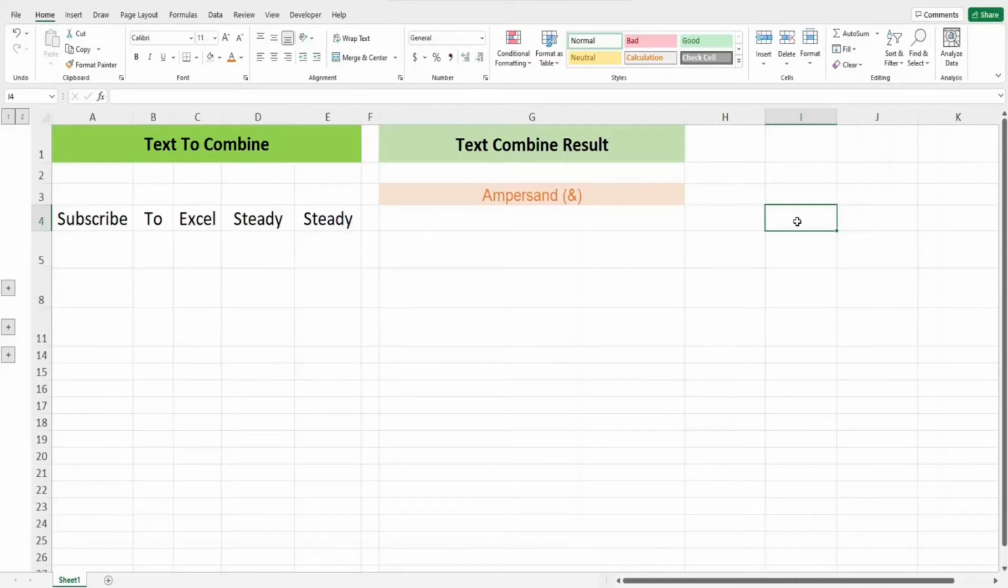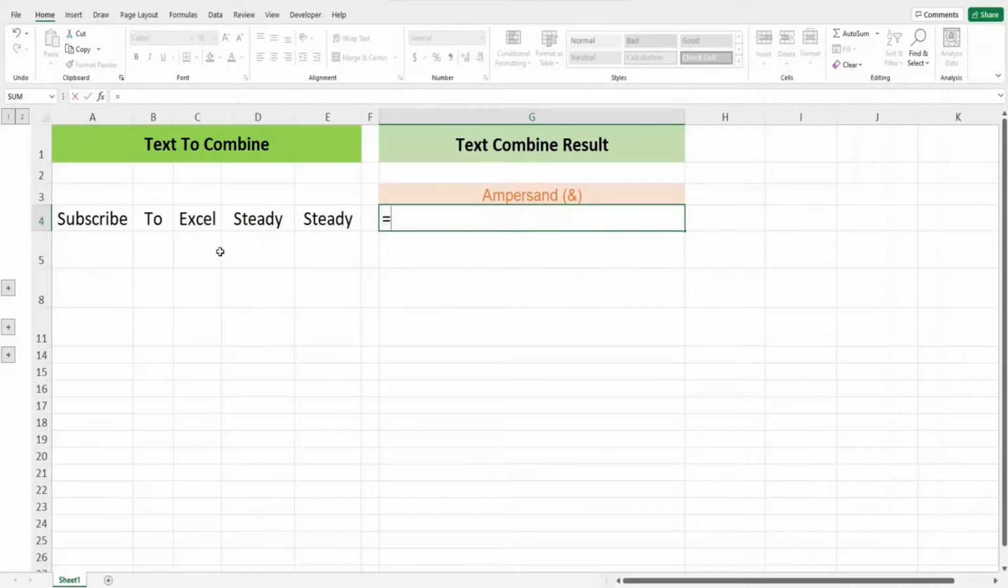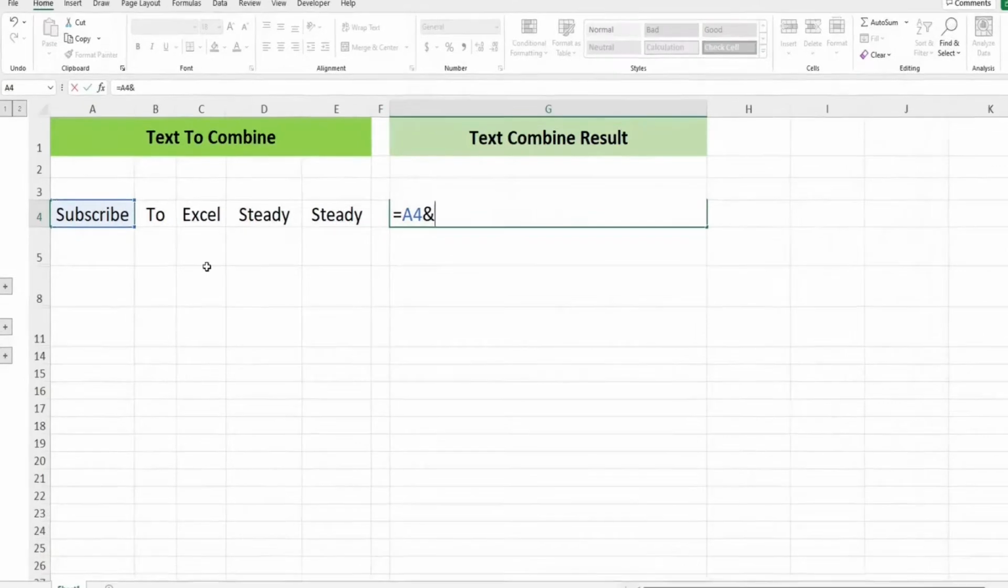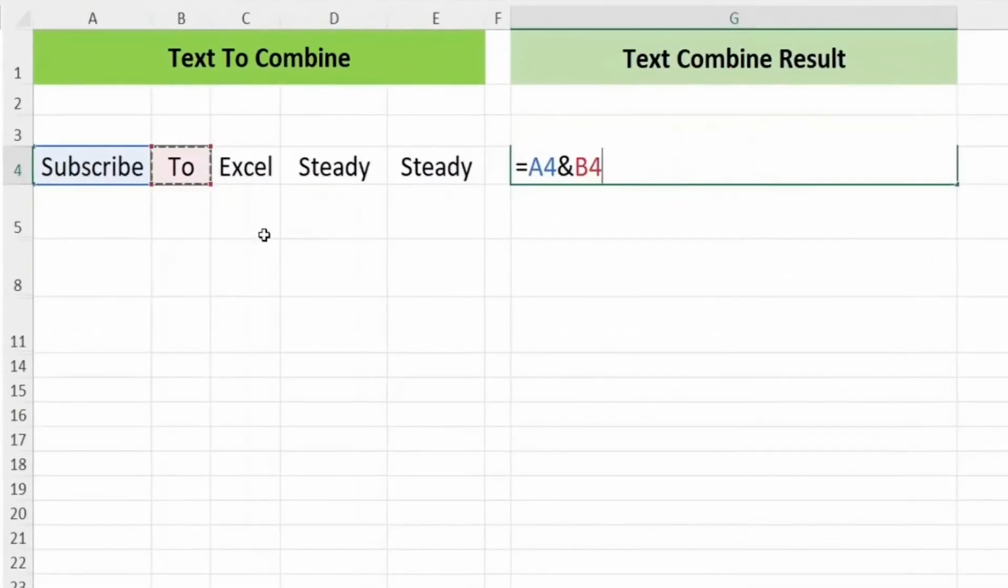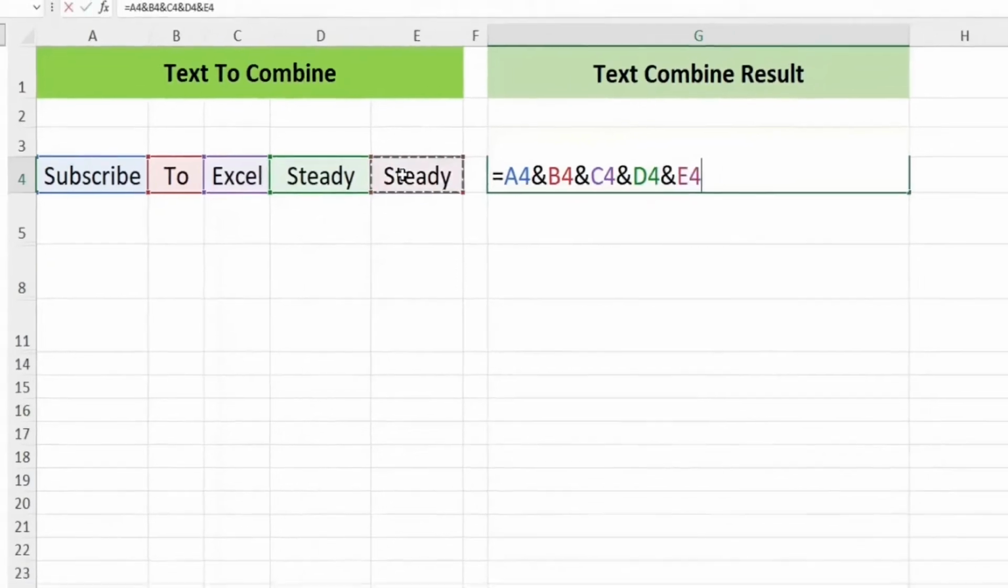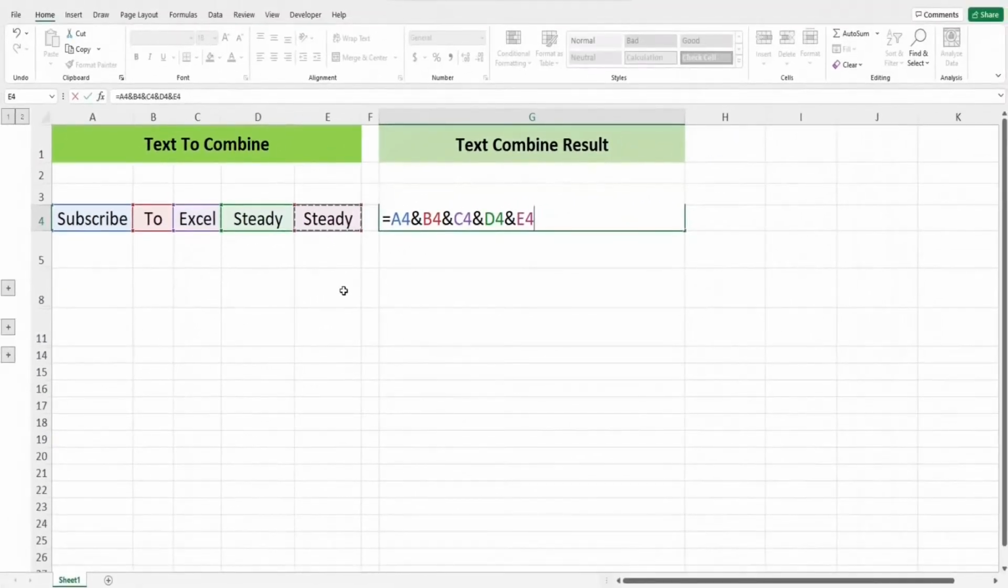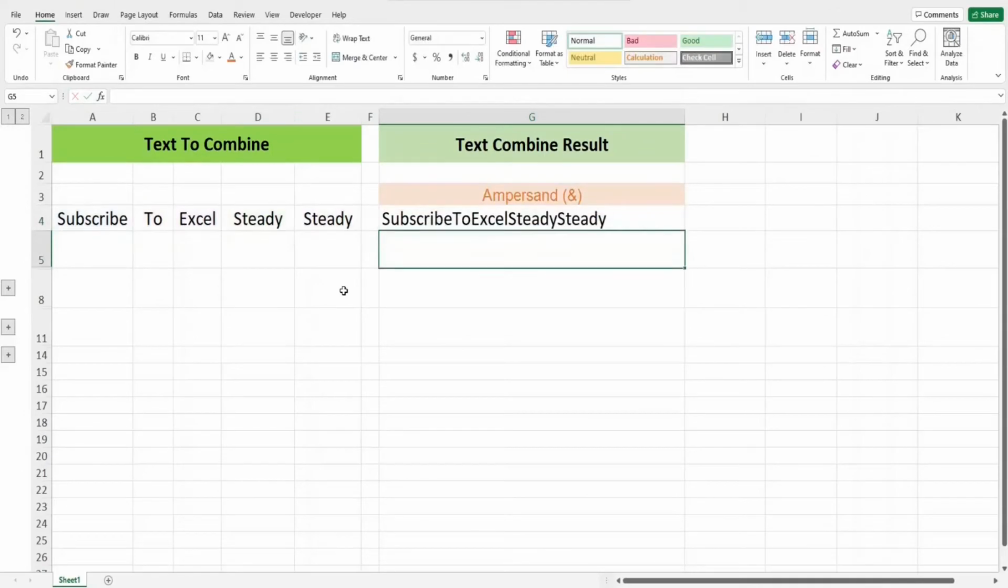First, the very traditional method. We will use ampersand. Let us key in equal, select the first cell. Then key in the ampersand sign. Select the second cell. Key in the ampersand sign again. Select the third cell. Key in the ampersand. And repeat the same for the next 2 cells. Hit enter, and now all the text is combined in a single cell.